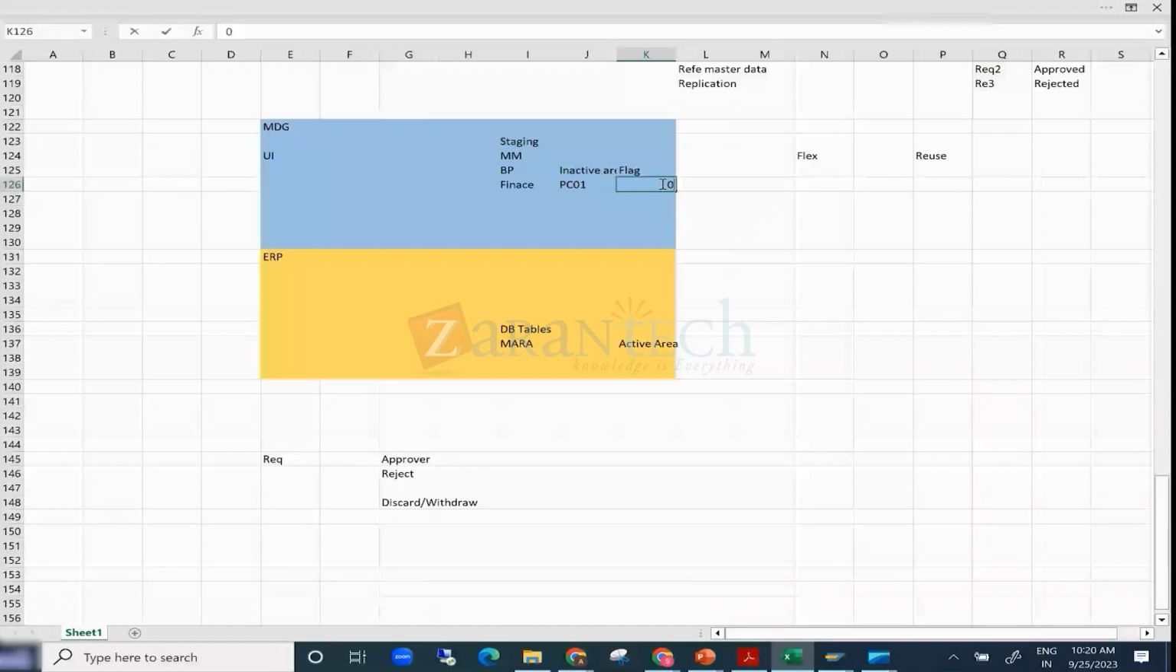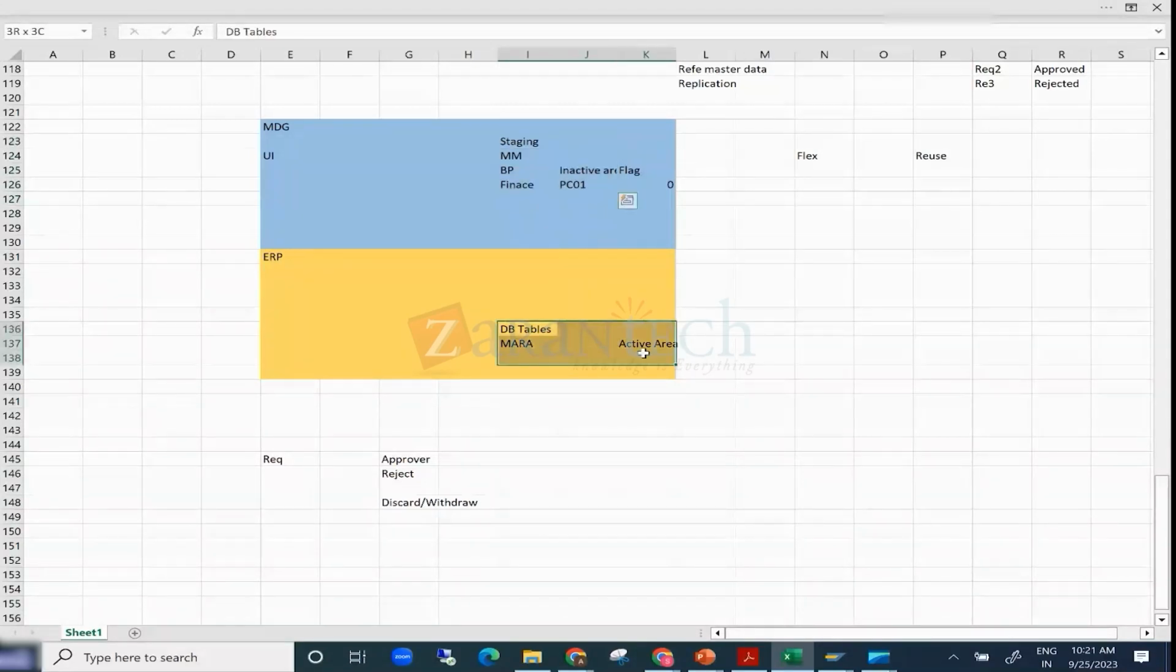Okay, SAP provided these two types of modes. In reuse mode, your inactive record will be stored in the staging area. At the time of activation, the inactive record will be deleted and pushed to your underlying active area tables. In the case of flex mode, the inactive record gets stored in staging tables, but at the time of activation, the same staging table will be used to store your active record. That is what flex is.